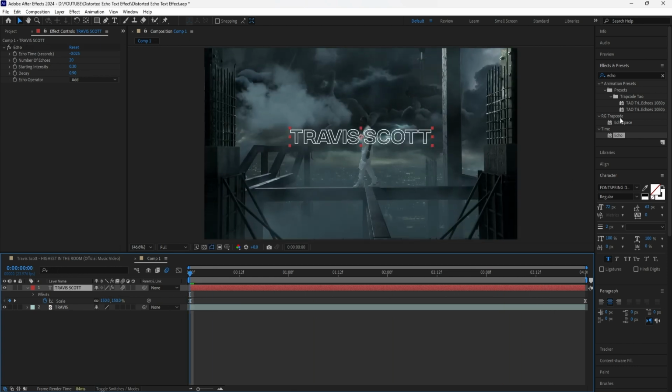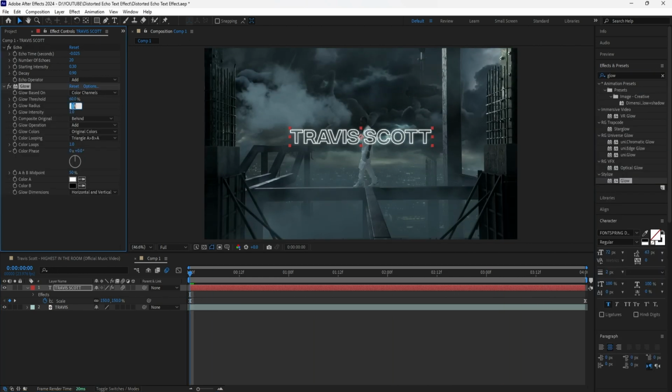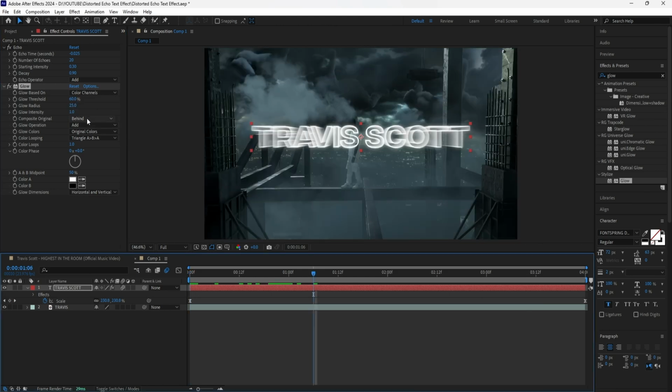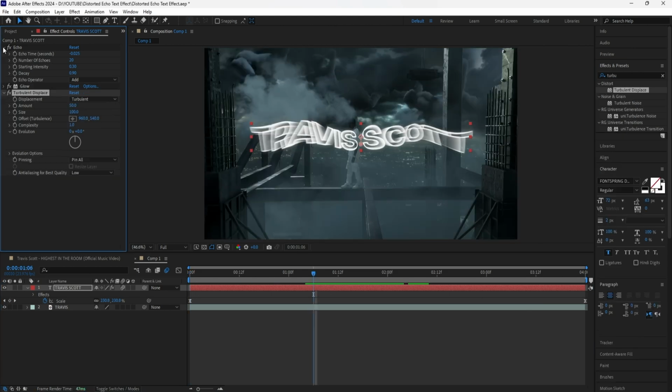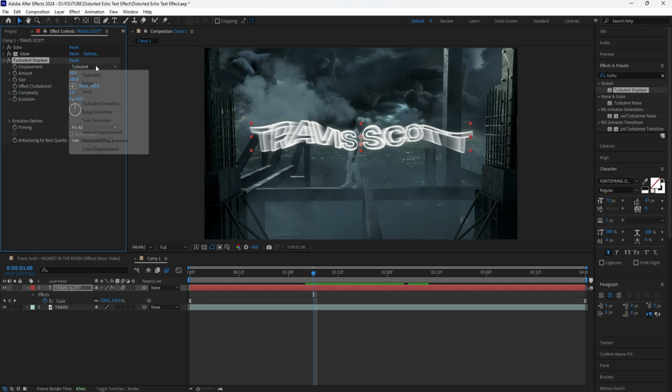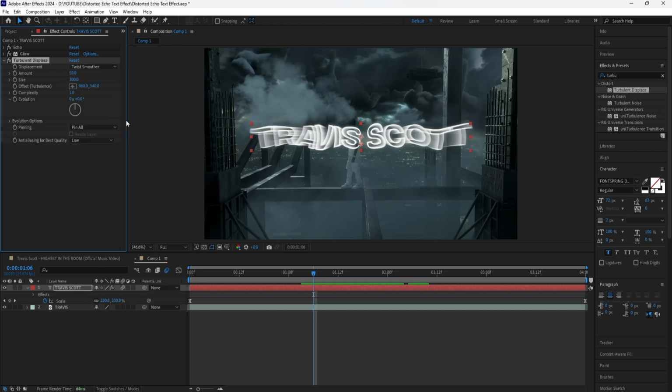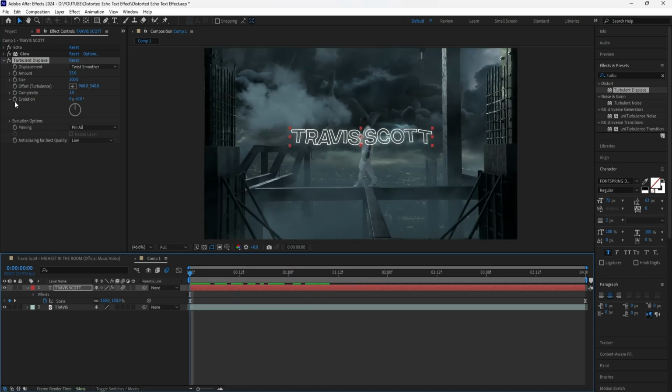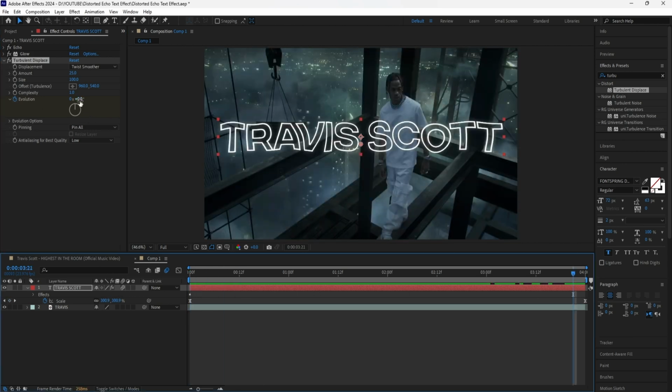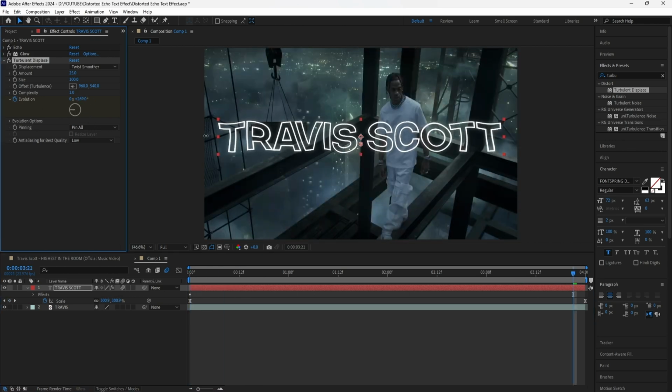For the second effect, I'll be adding a glow. Increase the glow radius to 25, and then I'll decrease the glow intensity to 0.6. Add a turbulent displace. Go into the displacement of the effect, and then I'm going to have it at twist smoother, and then decrease the amount to 25. We're also going to be keyframing the evolution of this effect so that as the text effect gets bigger, the distortion is also going to be animated as well. I'll have that at around like 270.